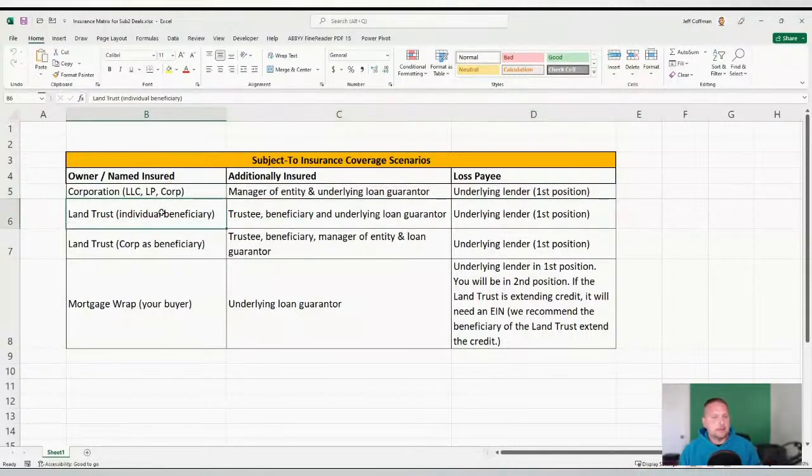Then we have the land trust. If you're buying the property in the land trust, the name of the land trust, or whatever name is on the deed, needs to be the named insured on the policy as well. And in this particular scenario, we have an individual versus a corporate listed as the beneficiary. So here are the different parties that need to be listed as additionally insured in this type of policy.